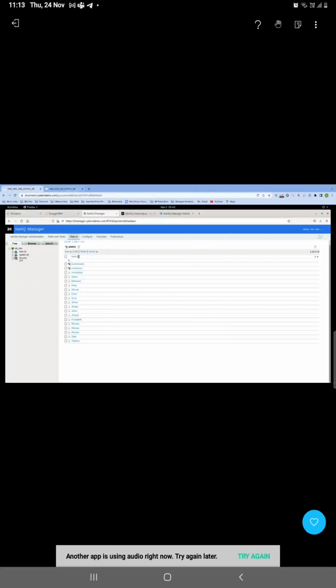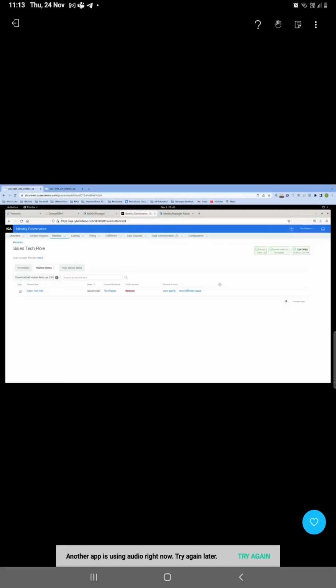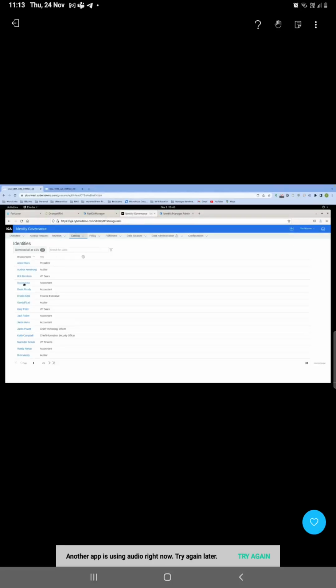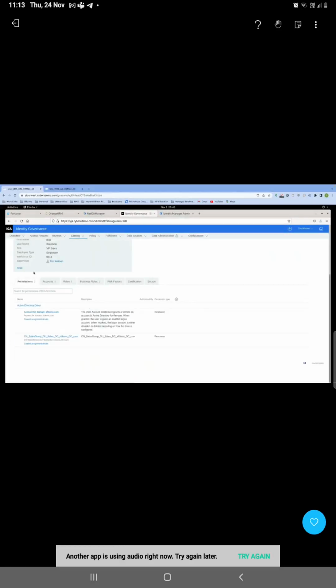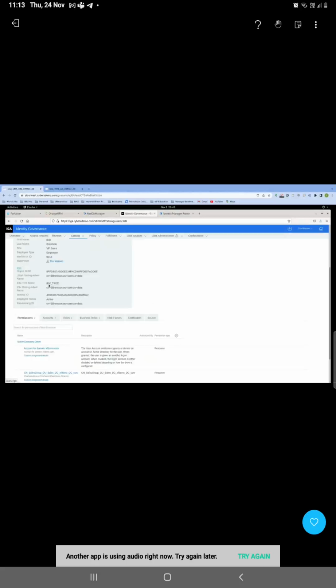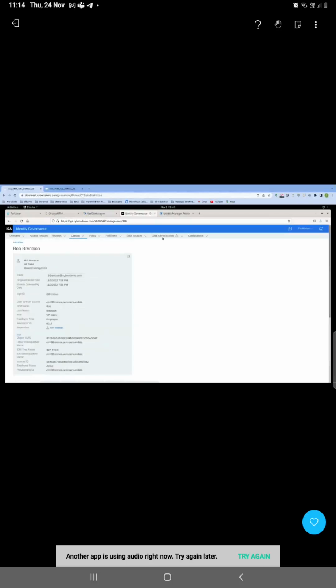Now, let me go back to my identity governance here. If I go to the catalog and check my identity for Bob, see, he is still active. Now, the important part is that to remove this, the only thing I have to do is go to the data source here.